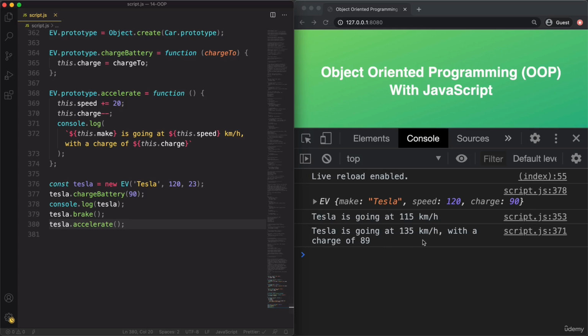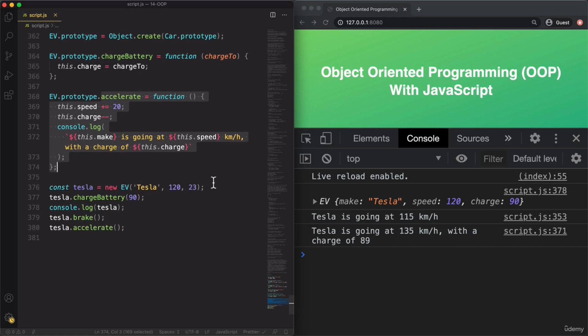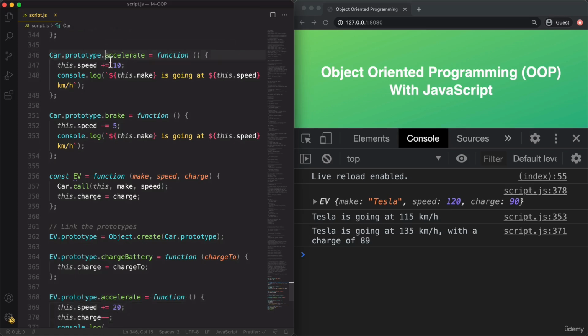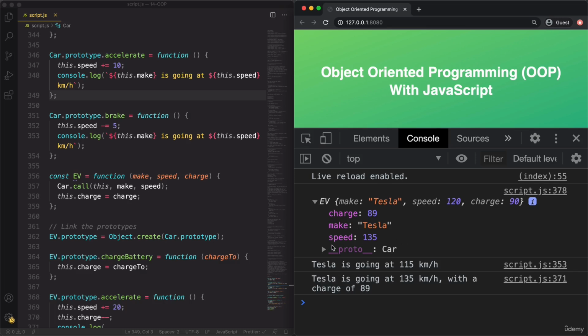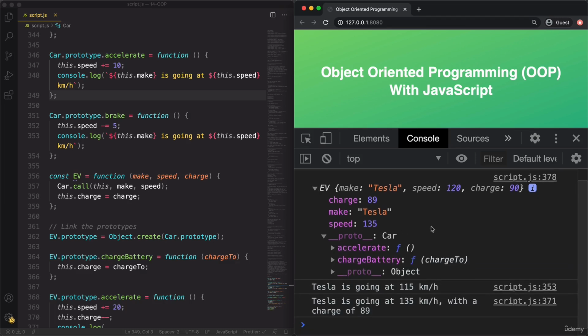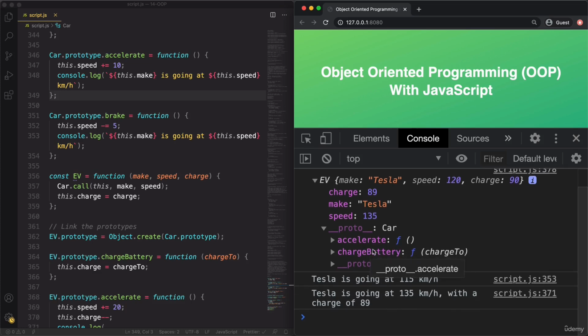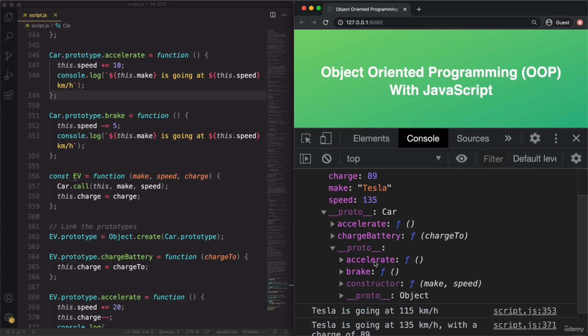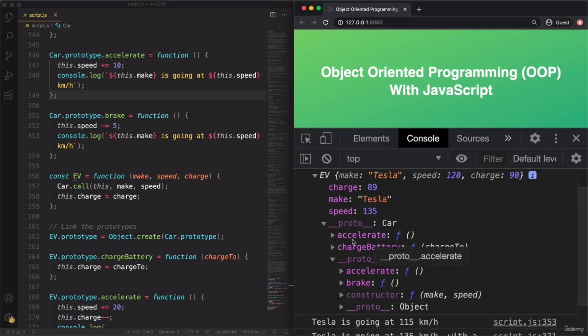And it worked just fine. So we increased by 20, and the charge decreased indeed by 1. So indeed, it was this accelerate method here that was used, and that's important to notice because the car itself also has an accelerate method, right? So we can see that here as well. So in the prototype of the Tesla, we now have accelerate, but in the prototype of that itself, and so that's going to be the prototype of car, we also have accelerate, right? But JavaScript, of course, used the first one.